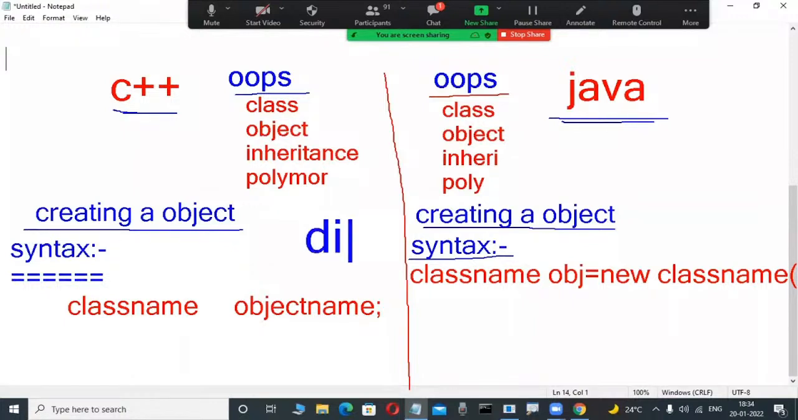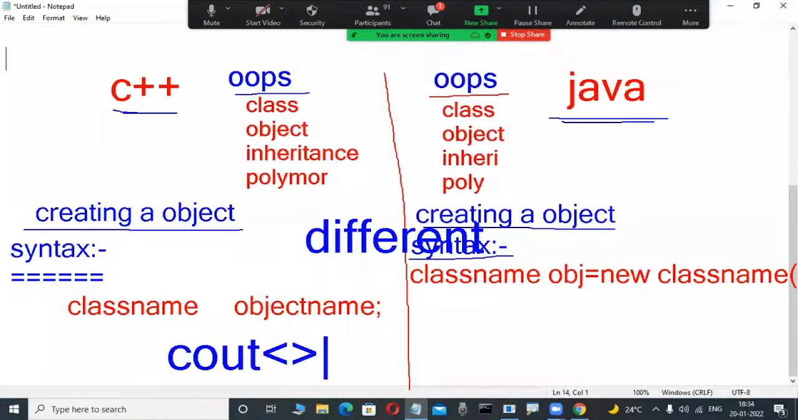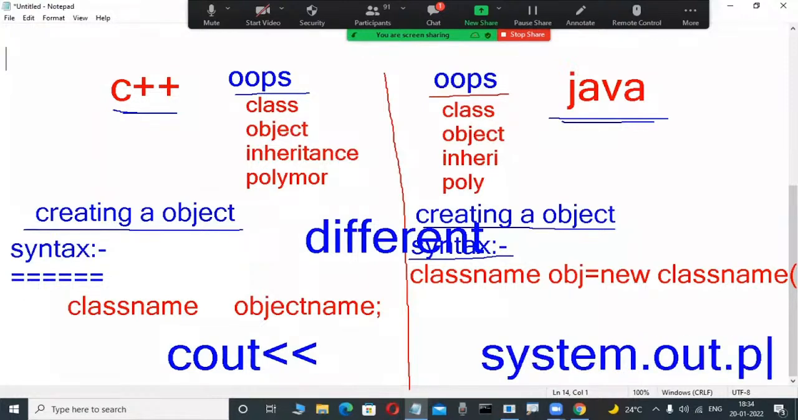Conceptually, OOP concepts are the same, but syntactically different. And the functions are also totally different. Suppose in C++ I want to display output, cout is a function for streaming output. And in Java, what is the function? System.out.println. That's why they are syntactically different.